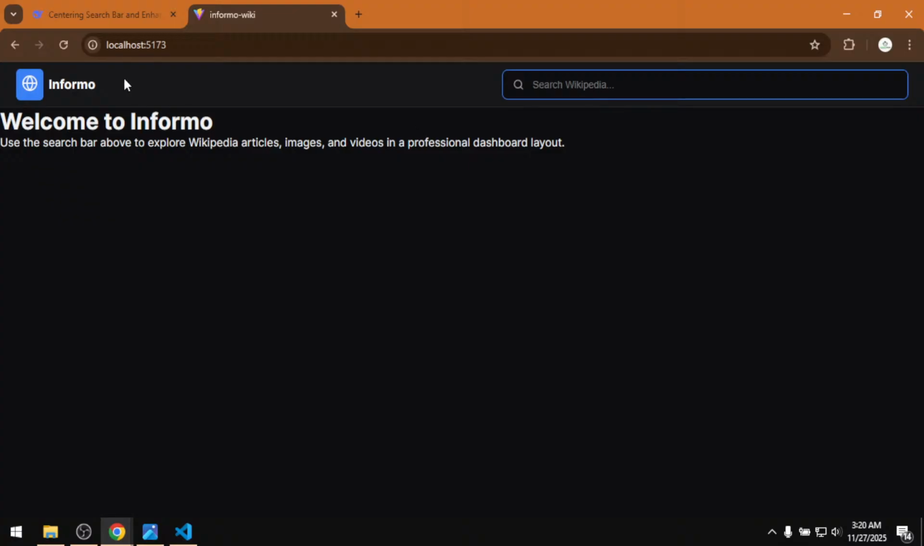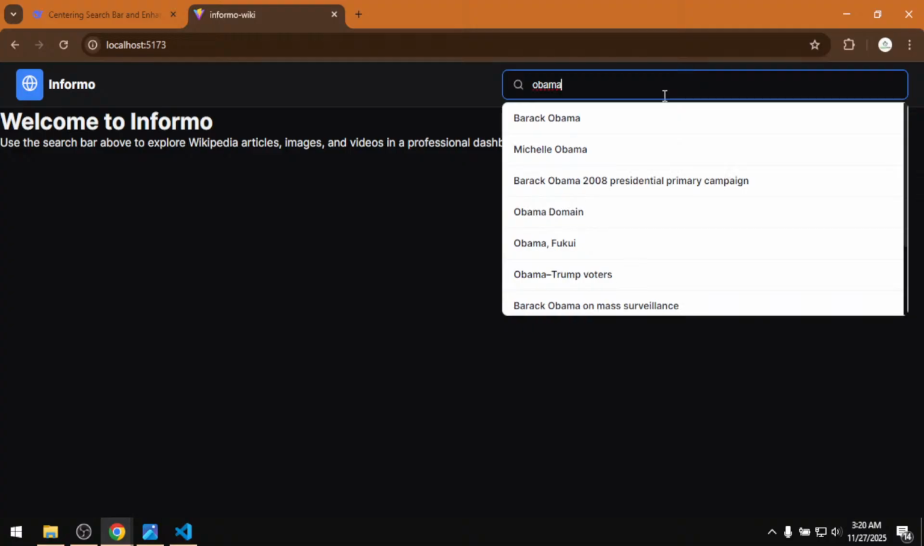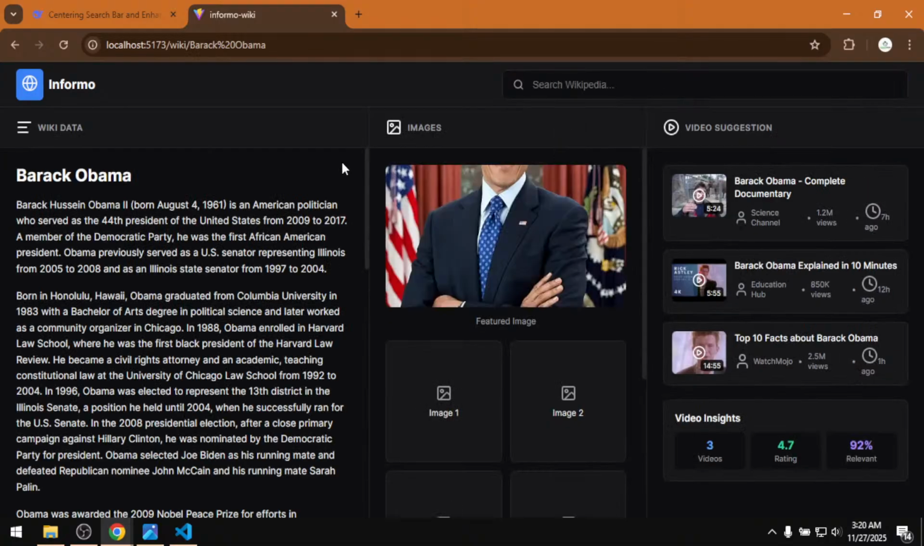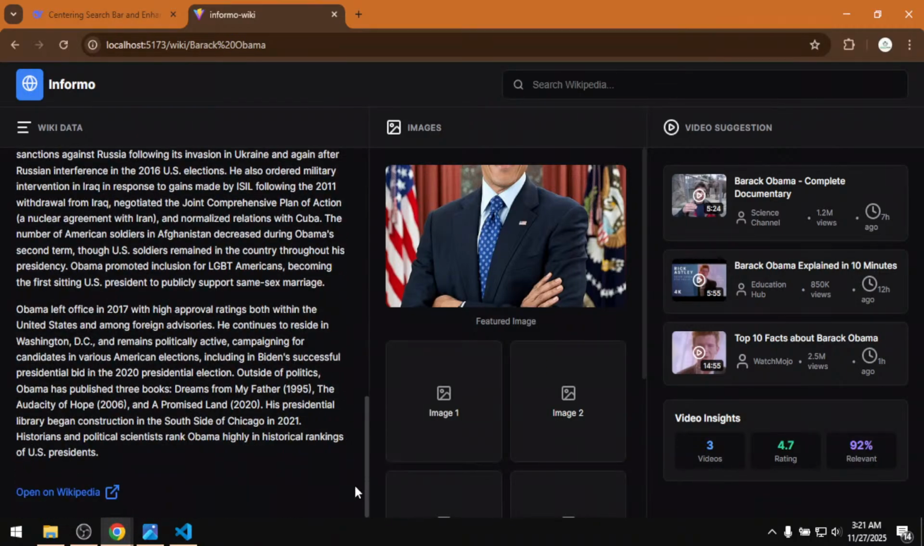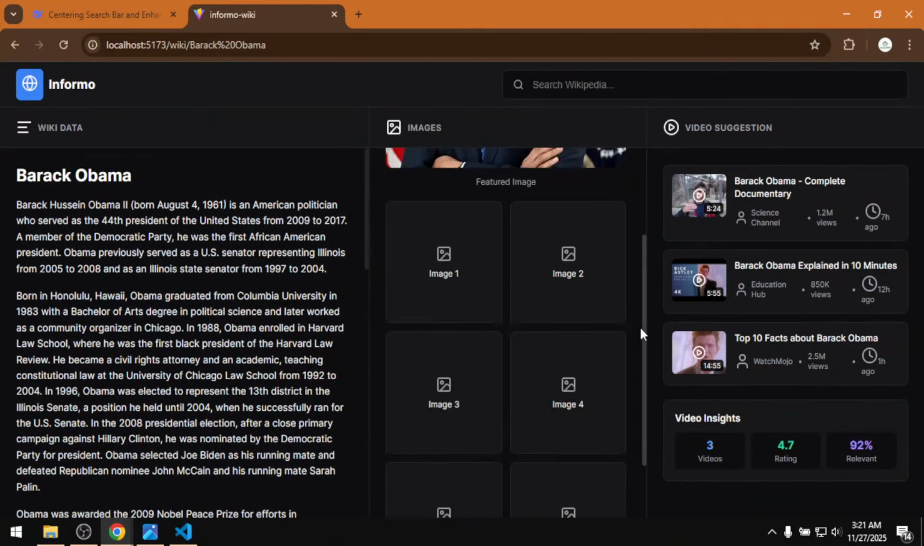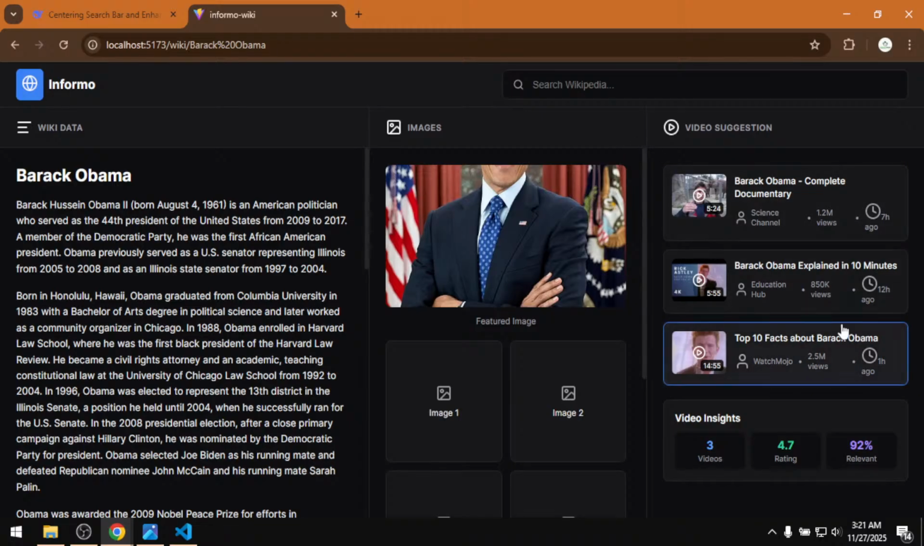The project name is informal. For example, if we search for Obama, Barack Obama, we click on this, and when we click on this, the top image is not flexed. Top image is not good. We will change that. And the details from the Wikipedia, we also get the images and also the featured images.